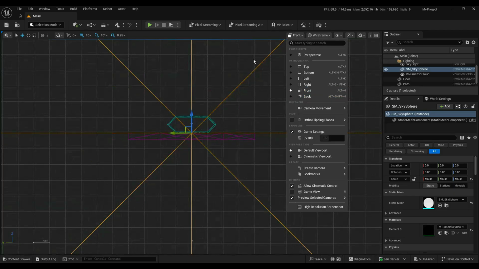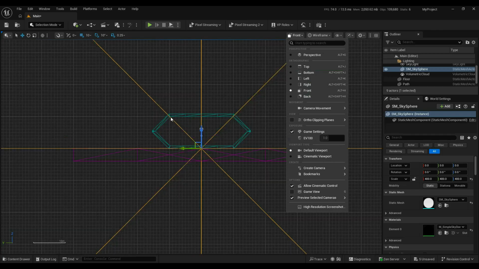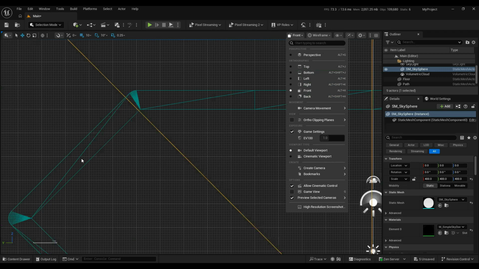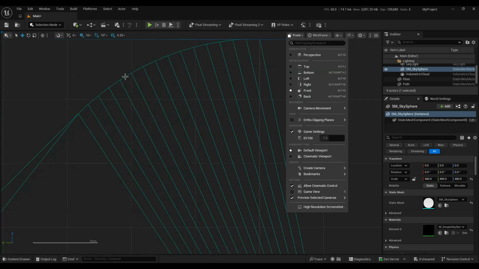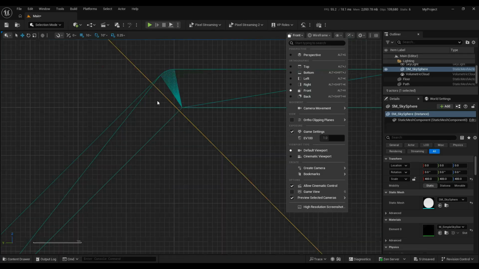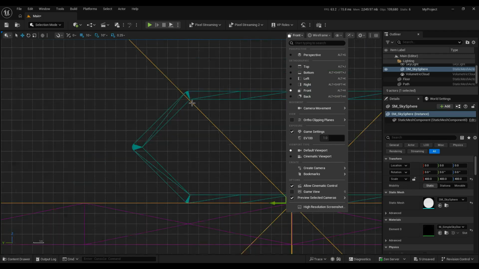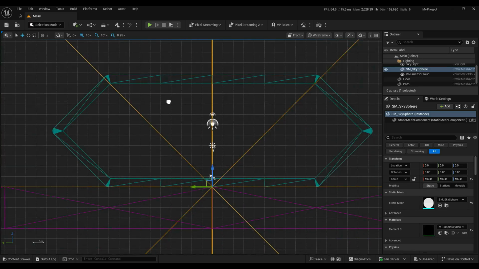When you switch to these different orthographic views, you will automatically be in wireframe mode. Remember when we were in wireframe mode, we could see the vertices and the edges. If you scroll in closer, these points are the vertices, these lines are edges, and all these things here are faces. So this is a face, this is a face, this is a face. When you're in wireframe mode, you can see all of this.